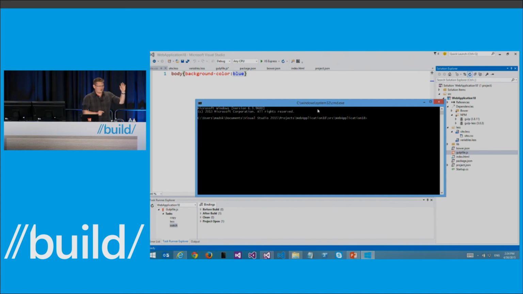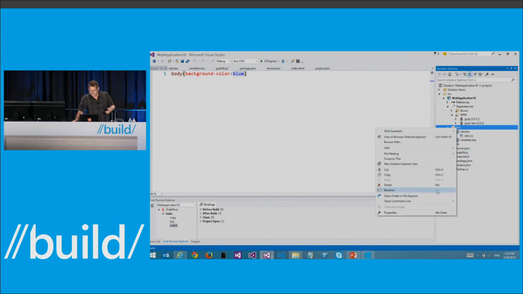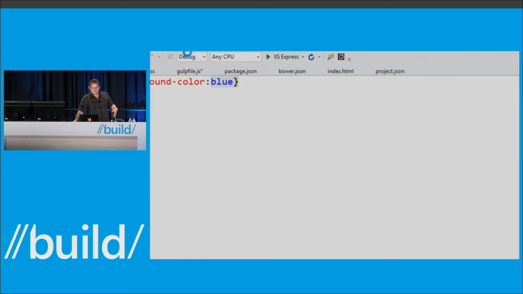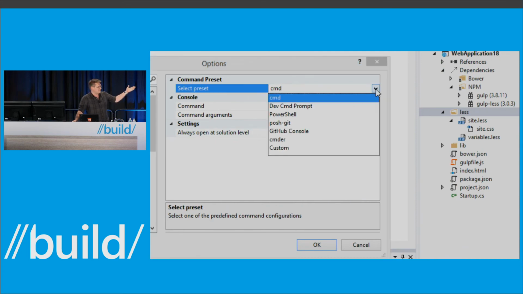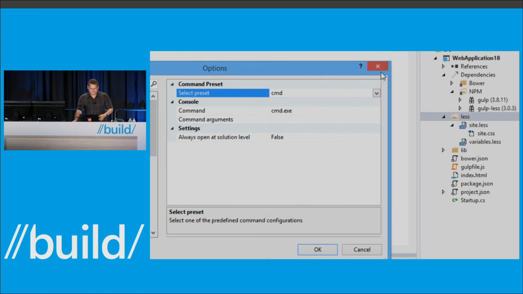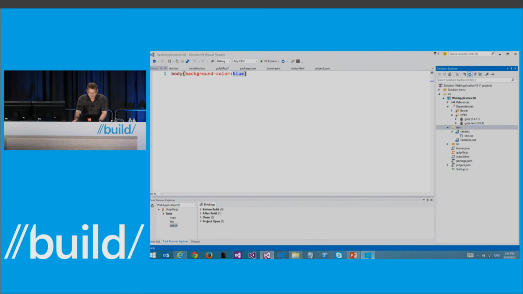Anyway, Open Command Line does open command lines. Whatever file you're on here, it opens at that directory. Or if you right-click a specific directory, you can say open command line. You can choose the developer command prompt or PowerShell, or completely customize it and say which one you want to run, Commander or something custom. So set that up to your favorite, PoshGit and all that stuff. That comes in handy for a lot of reasons.